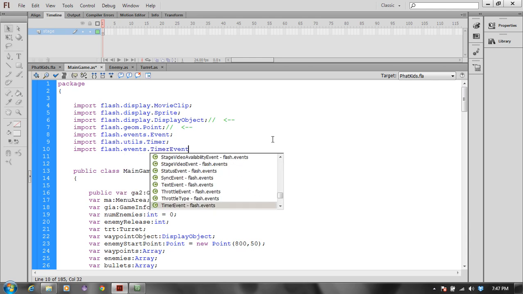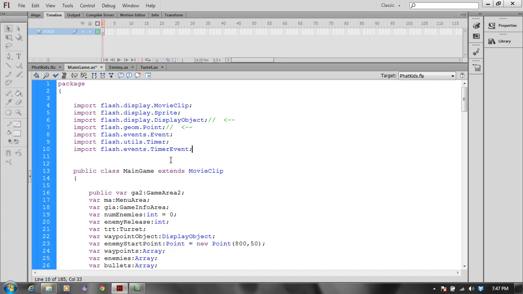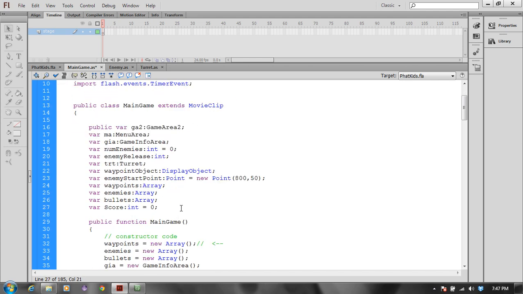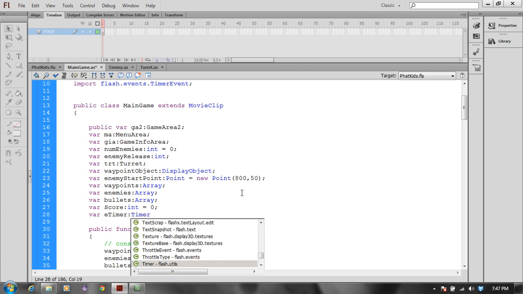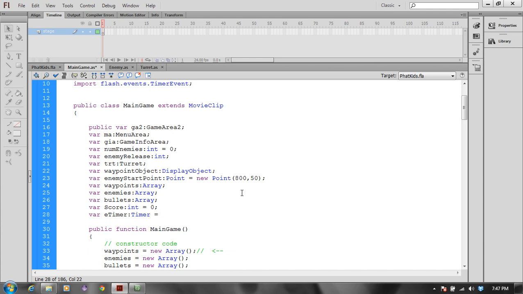And so those are two new imports that I need to use the timer. Okay, to create the timer, I've already got my game area 2 made. I'm going to call this enemy timer, so this is a new variable. It's going to be e-timer, and it's going to be of type timer. And I'm going to say new timer.